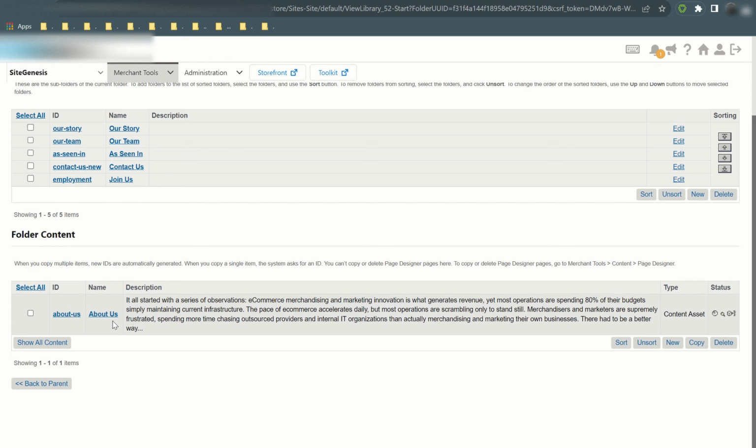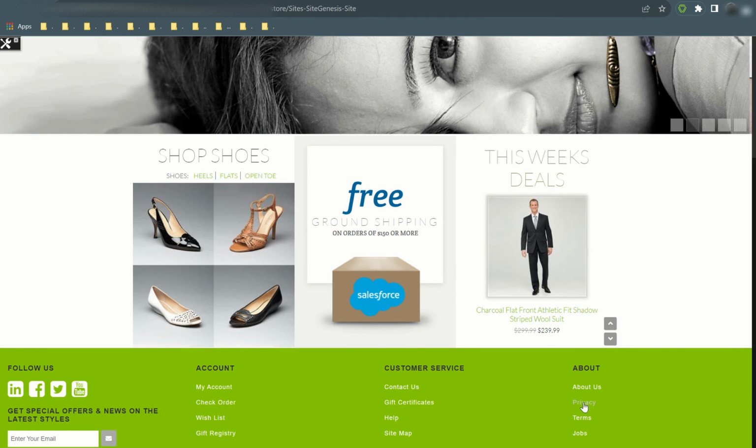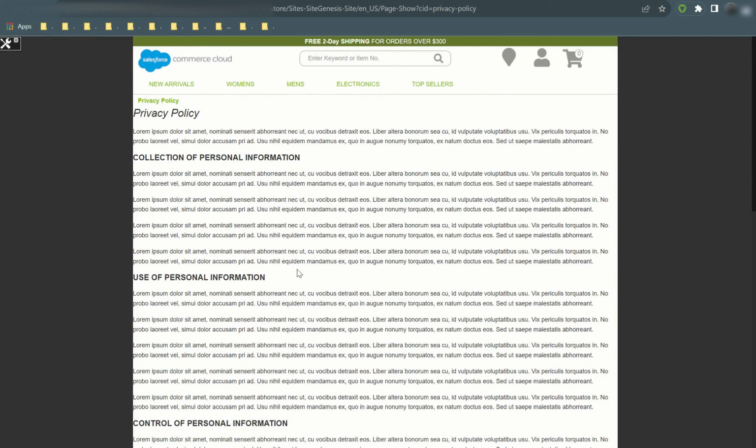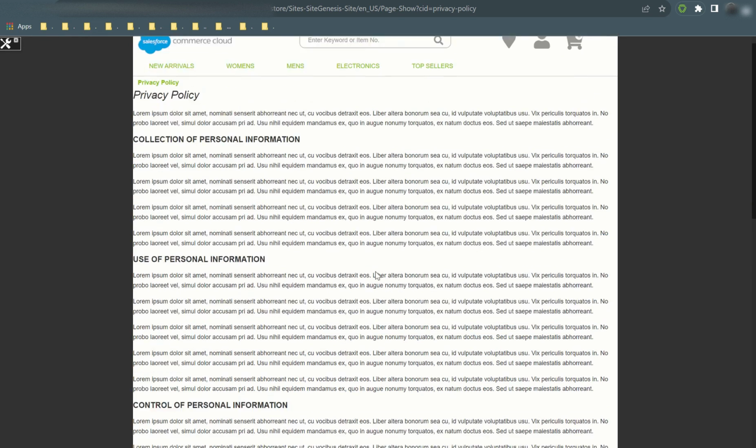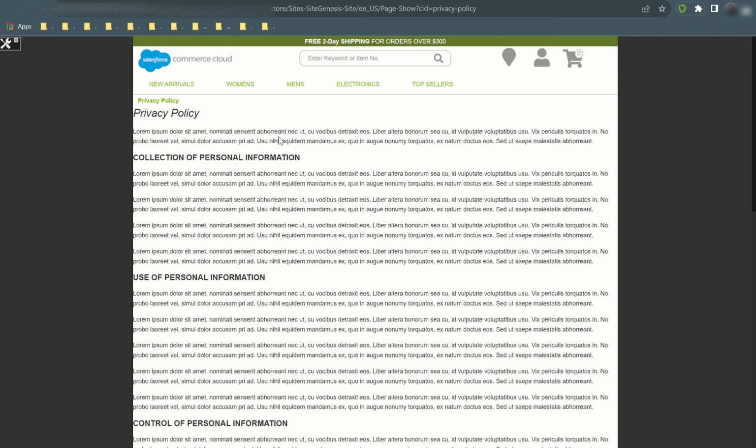When we talk about displaying the content, let's take an example. If we go to the storefront and go to the privacy policy, this section that we are seeing is basically a content asset, and all the content that we are seeing on the website is the content asset content itself. So the library and the folder are more of a way to organize things, but the actual content will always be visible with the asset values.